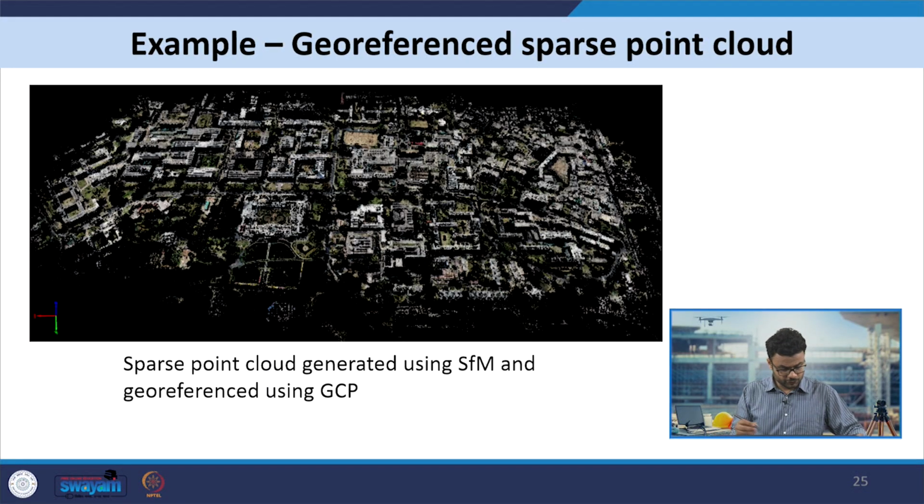So now this shows the sparse point cloud which is generated using the structure from motion and georeferenced using the GCP. So these are all point clouds. Now it should be stated that a sparse point cloud, as we just saw earlier, is called sparse because it only consists of correctly matched key points. The number of such key points is quite less, and that leads to the sparseness of the point cloud.